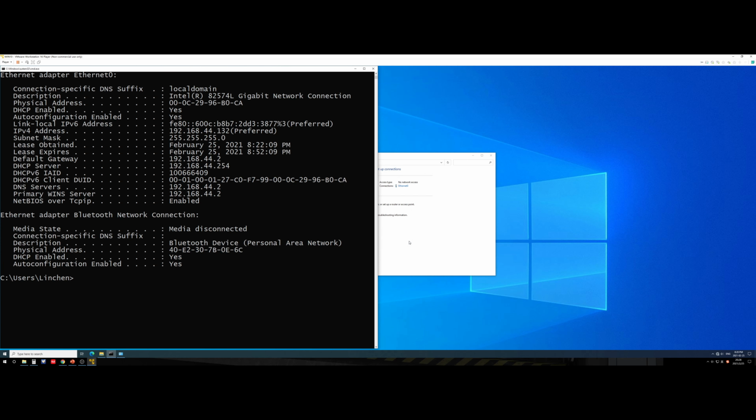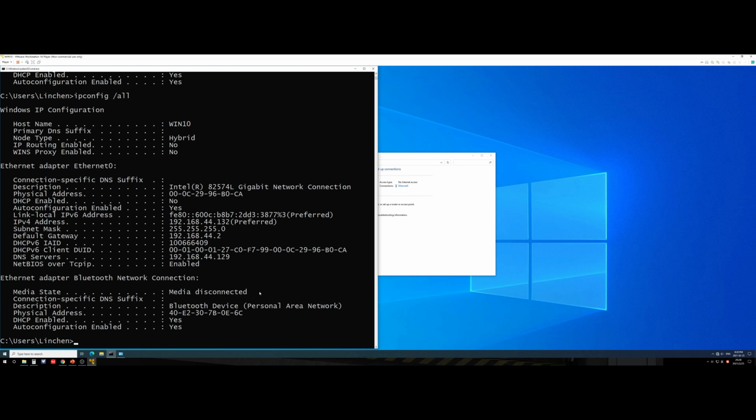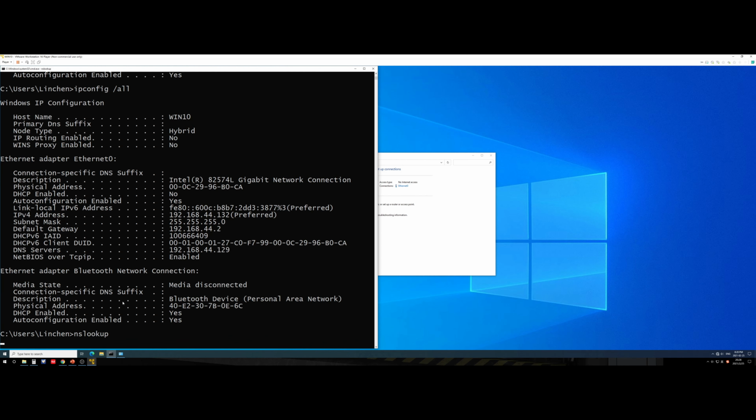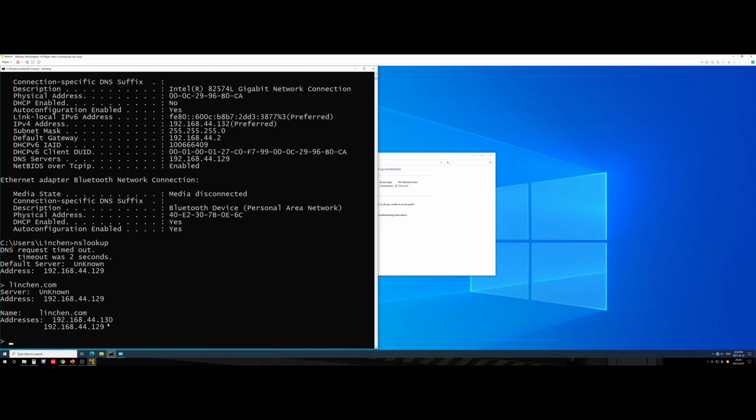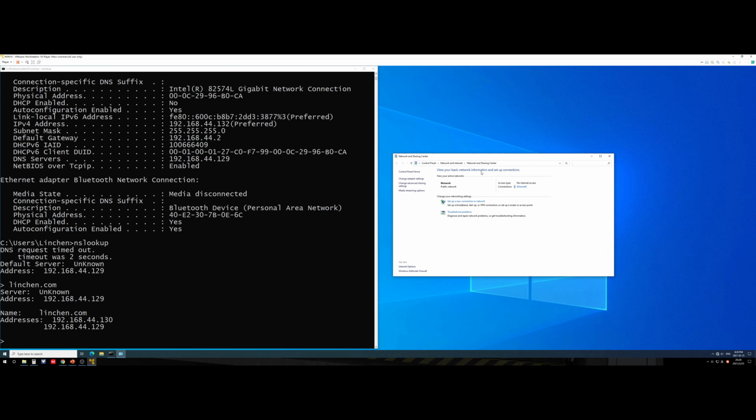So now, let's double check the DNS so far. Okay, 129. Let's nslookup. Check linchen.com. All right, good. We got the DNS. Because we are doing an experiment, right? We are setting up the virtual domain. So we don't want to go to the real linchen.com. Hopefully we have linchen.com. Maybe in the future, I will build my own linchen.com.